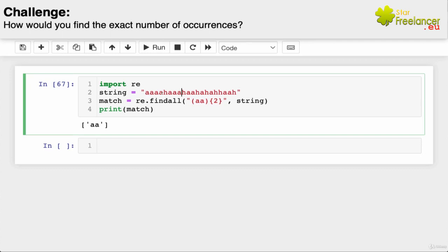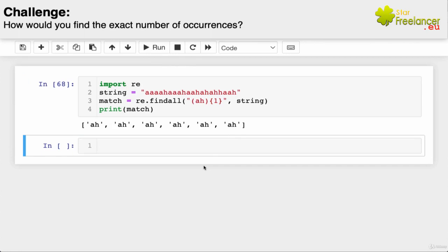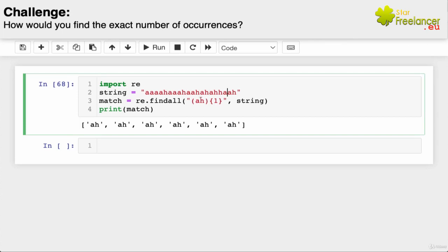What about AH, for instance? That is to say this is also here, is also here, and so on and so forth. If I put 1 here, you see what will happen now? You see many of them: 1, 2, 3, 4, 5. That is here, here, here, here, and here. What if I say I want this type of occurrence?